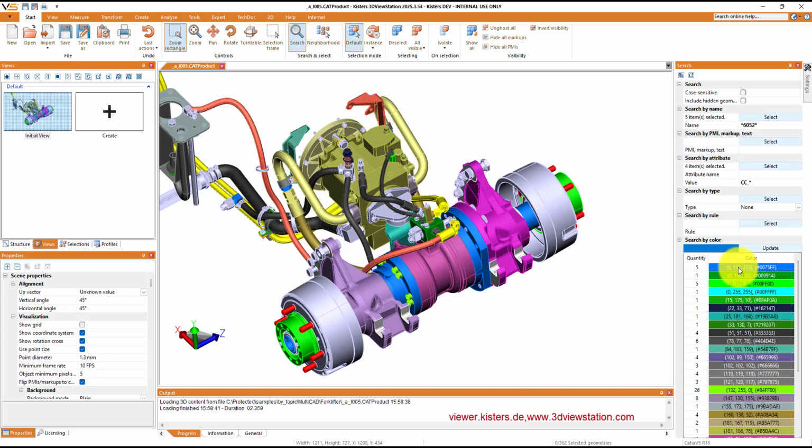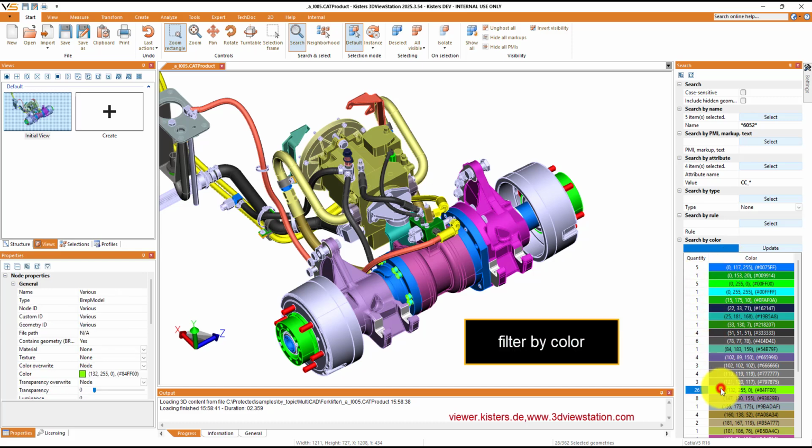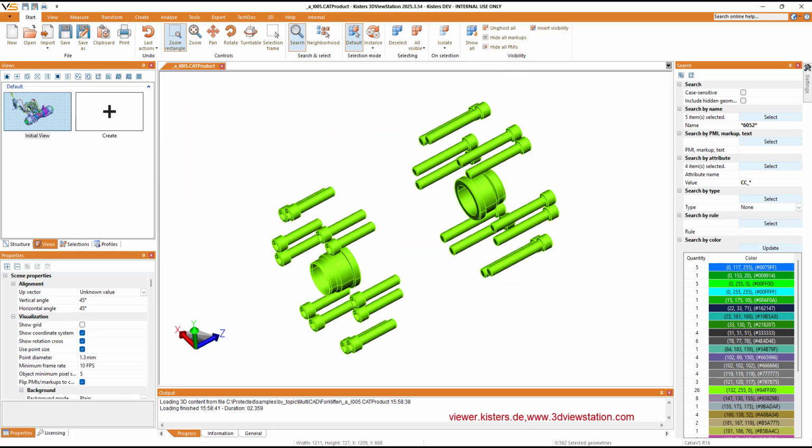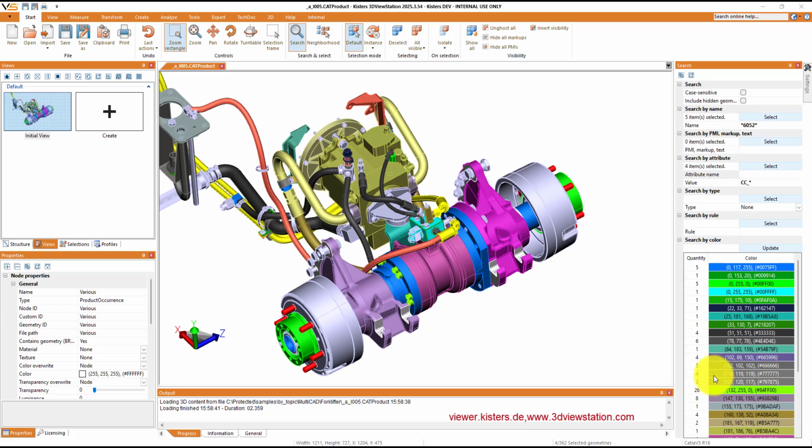Working with colors, that way it shows you all colors which are available, and I now select all objects which have a certain color. So my starting point is the color value, not the object itself.